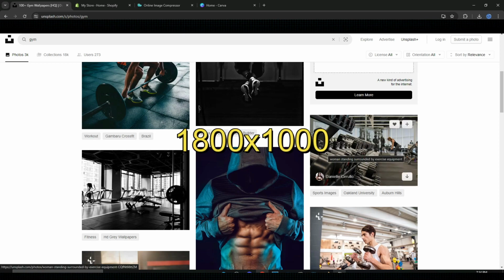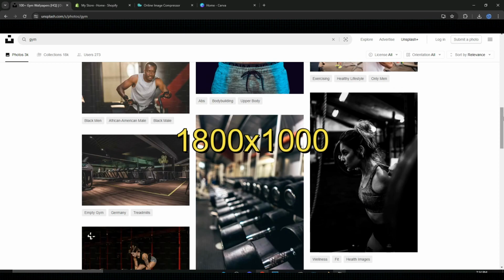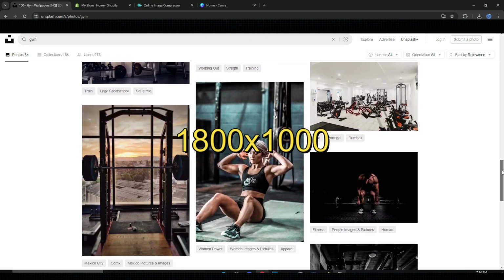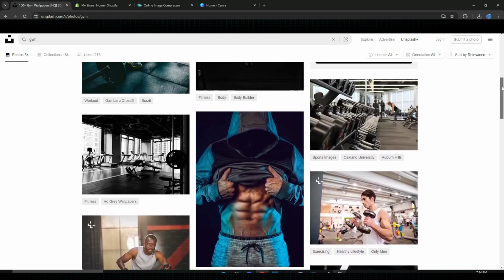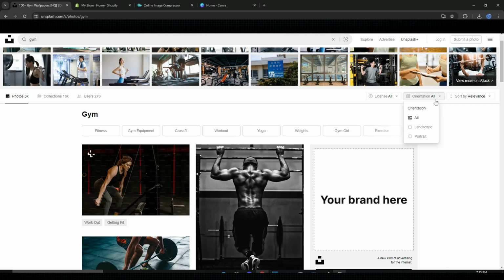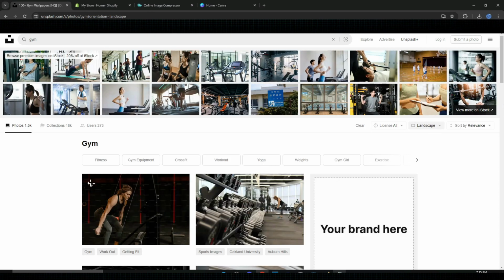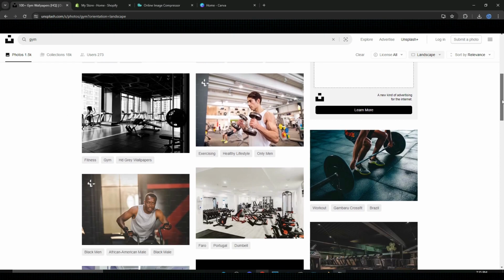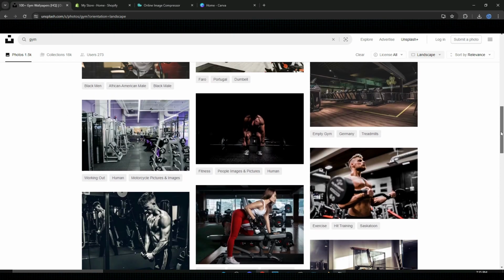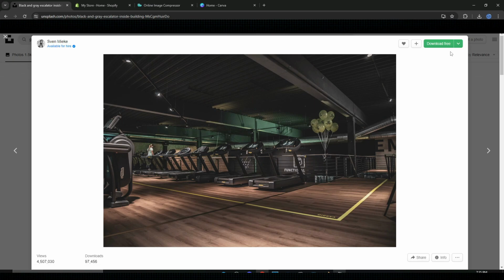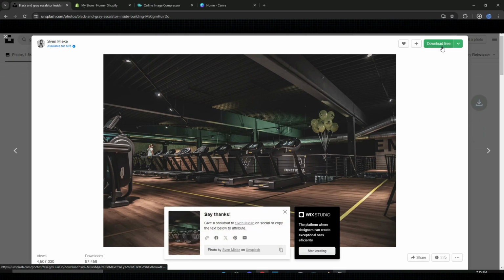And please note that the Shopify resolution is 1800 by 1000, so we need to take note of that. Choose the landscape option. And from here, we can choose whatever we want. Let's say that we're going to choose this. We're going to download for free.